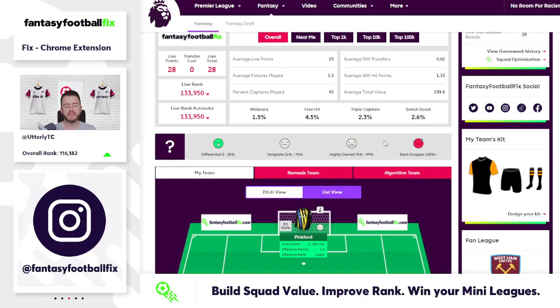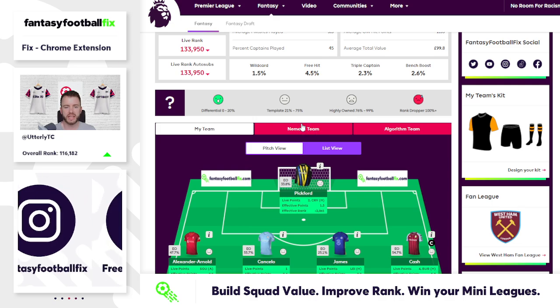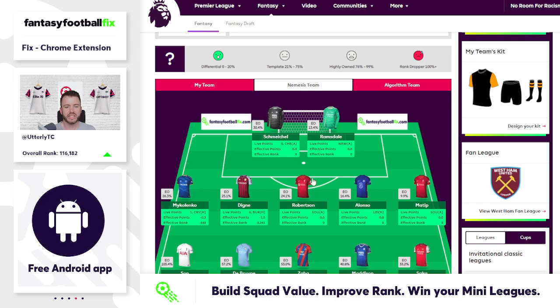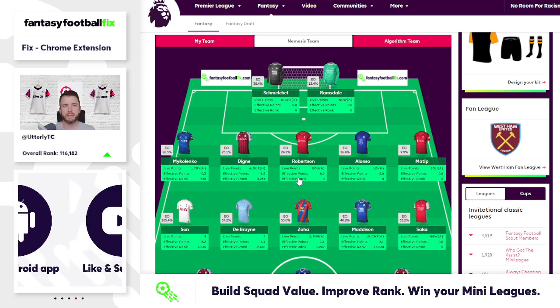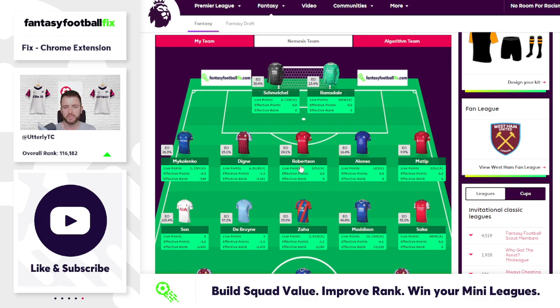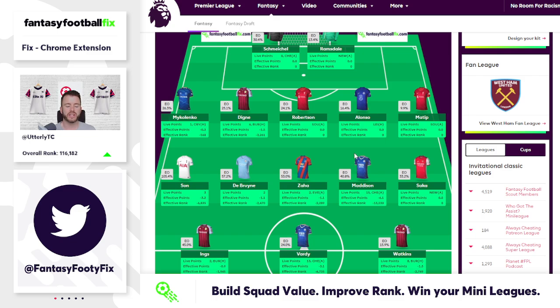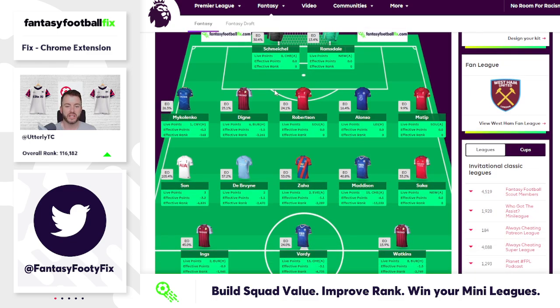Now, I did mention previously, the default view will be your team, which I think is sensible to have. You've also got this concept of what we've termed a Nemesis team. So it actually gives you a concept here of which are the players who would impact your rank most severely should they do well, I guess, in terms of their effective ownership and how they may perform. So it'll give you an idea of which players you can sweat to root against, right? So that's what that concept is doing.